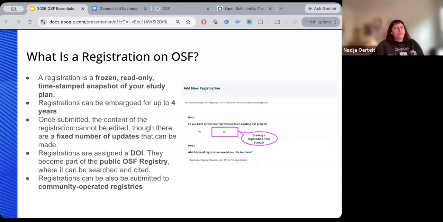That's different from what you might be familiar with as an OSF project, which remains editable and can be made private or public throughout the lifetime of that project. Researchers and teams often think of it more as a working space, whereas the registration is a formal citable record of your plan at a specific point in time.